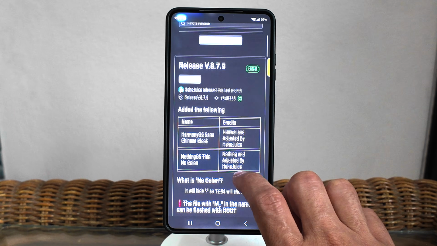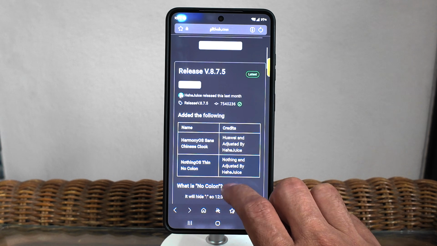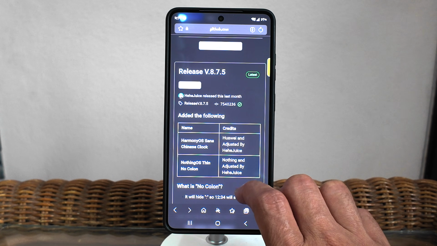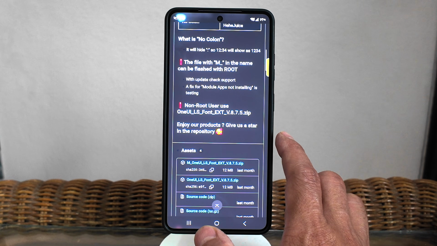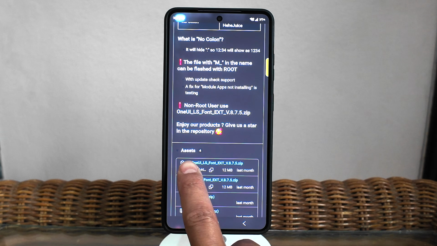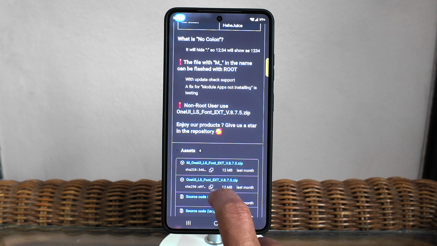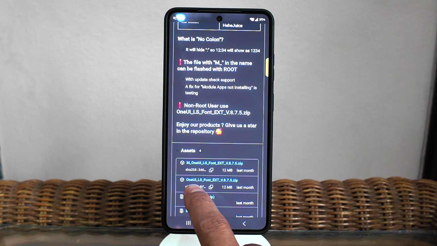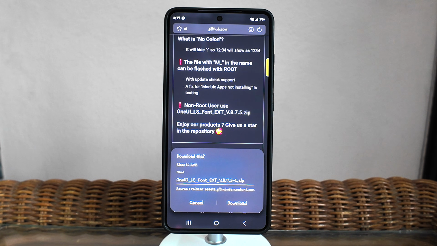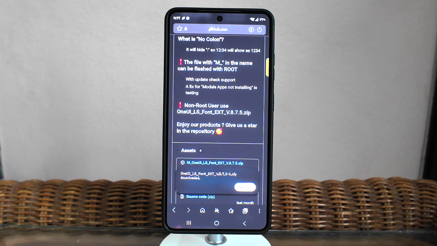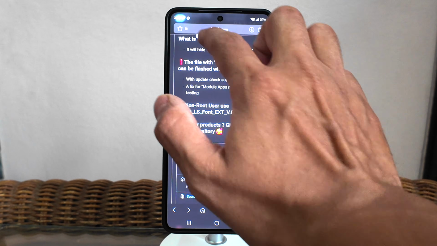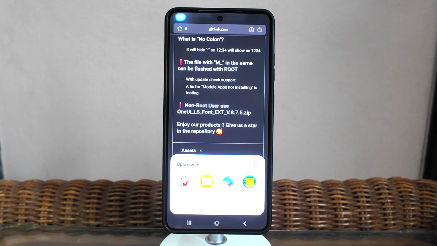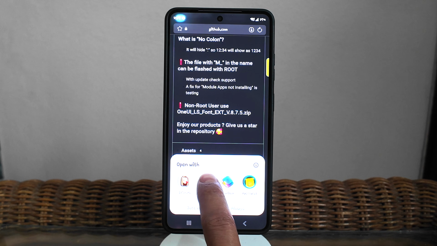And from here, you want to go ahead and download the latest release, which is right here. So for Samsung users who have been rooted, you want to go ahead and choose the one with the M. And for the Samsung Galaxy devices which have not been rooted, you want to go ahead and choose this font here. So go ahead and download this. Now once downloaded, go ahead and open it. And open it using My Files.